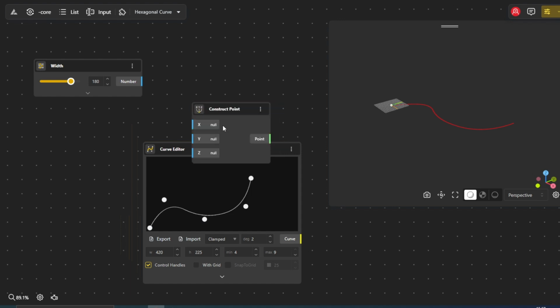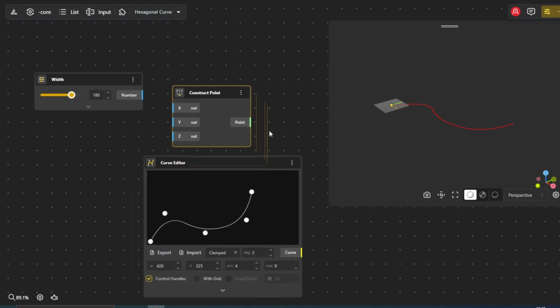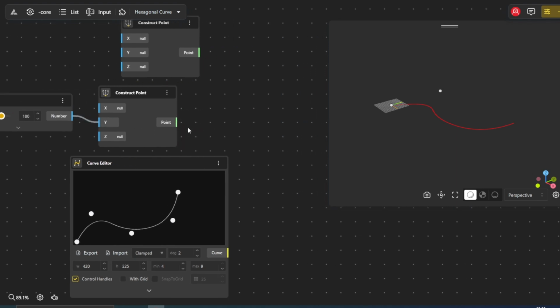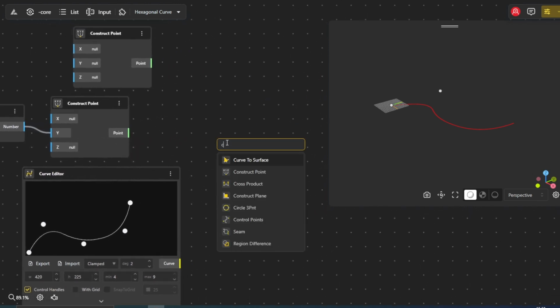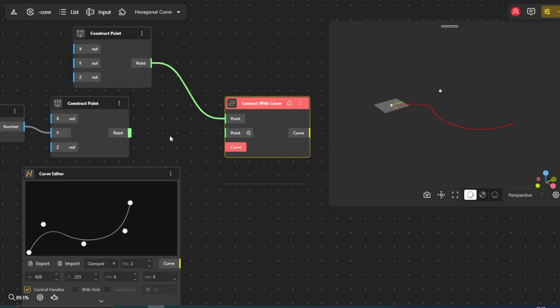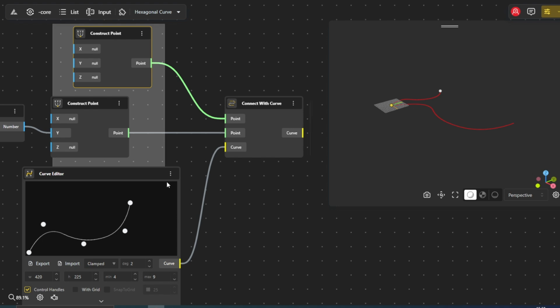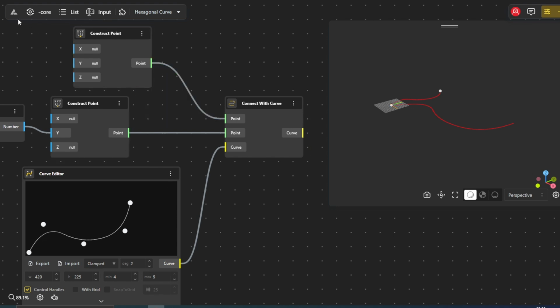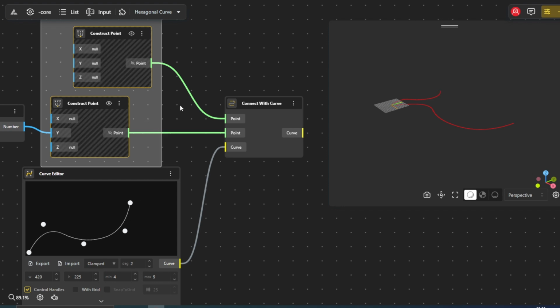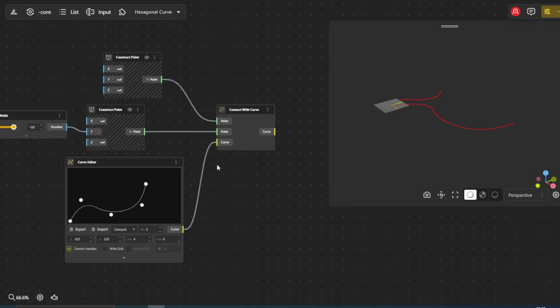Now let's create two construct point nodes. These will serve as points on the curve for subsequent operations. Our curve will be between these 2 points. To ensure the constructed curve is between these 2 points, we will use the Connect with Curve node. Select the nodes, right-click, and choose Hide to remove unnecessary geometries.